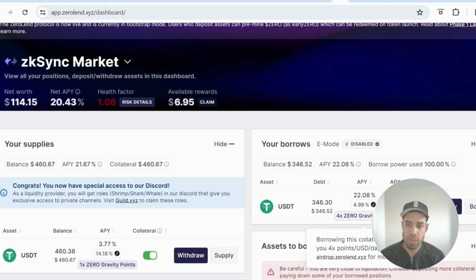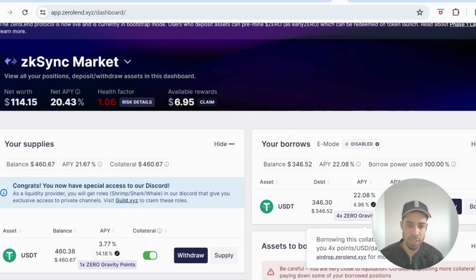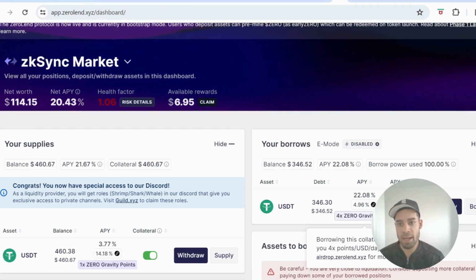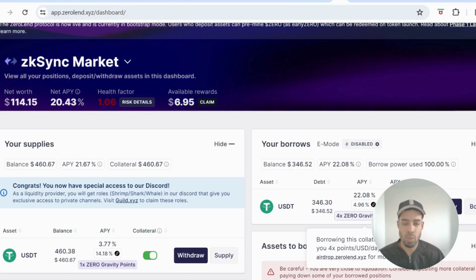Good thing about using lending and borrowing, especially when you're doing it with a stablecoin, is you keep the liquidity. So you can, you know, lend $500, borrow $350 back, and then you can go and put that liquidity to work elsewhere.